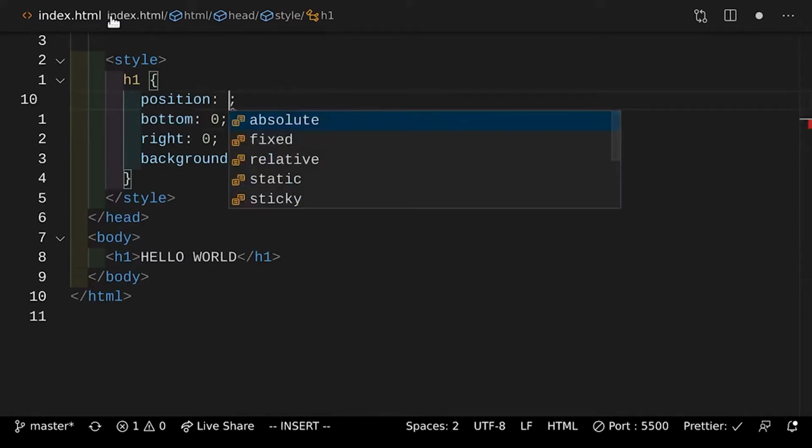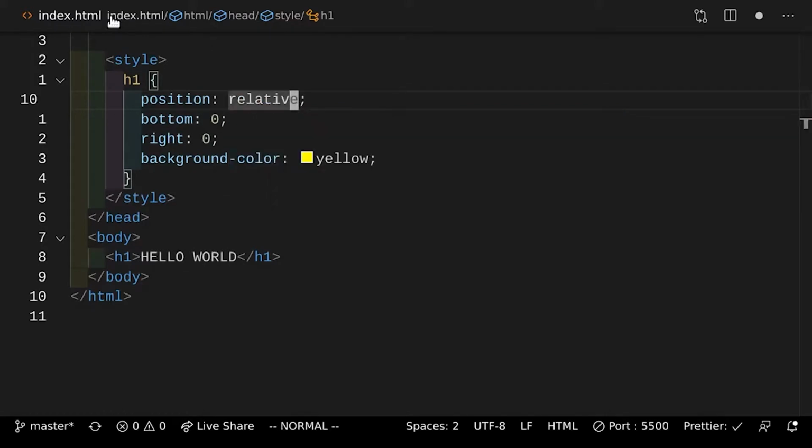Now we have a few more interesting ones. So we have relative. Now relative is pretty cool. So what does relative do? Relative basically changes the position from the default position. So what does that exactly mean? Well, your normal position is static. So relative basically lets you use the top, right, bottom, and left properties to modify the position of the element based on its regular position.